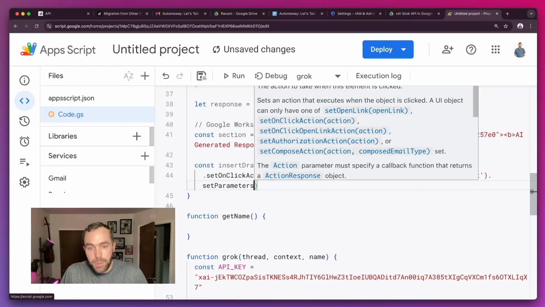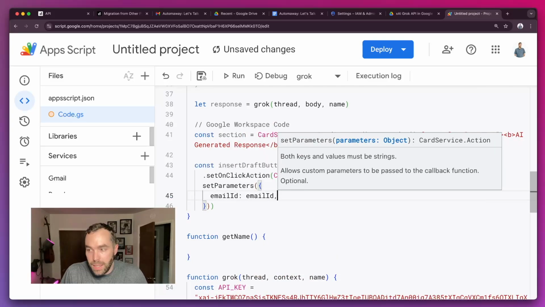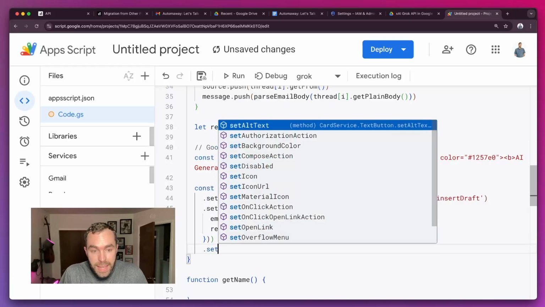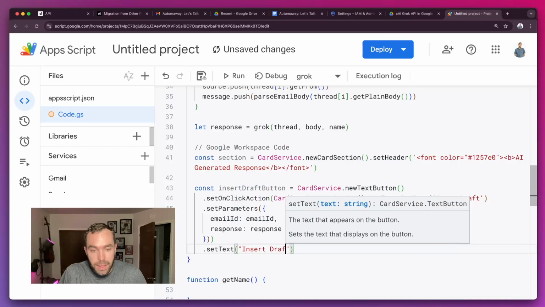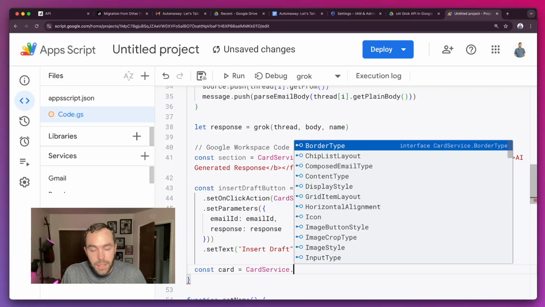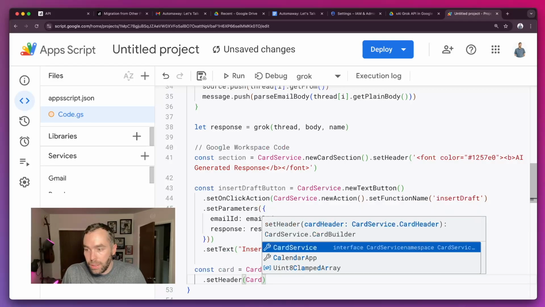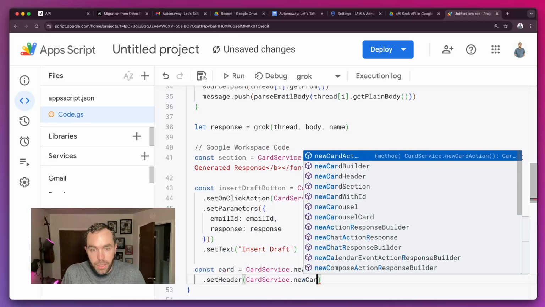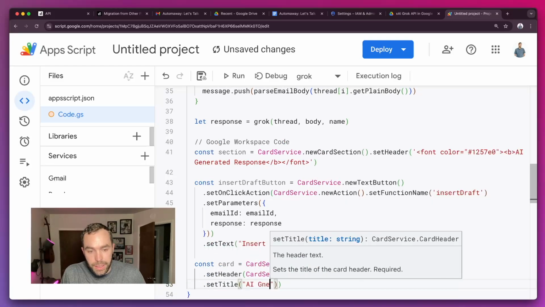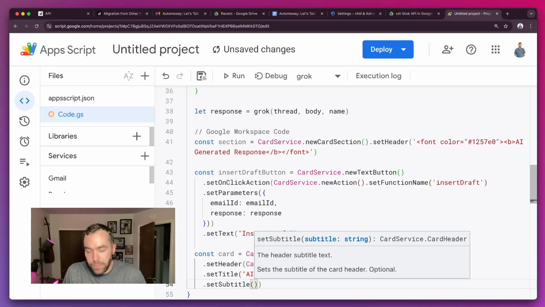We're going to set the parameters, and you pass in an object with email ID set to the email ID, and then response set to the response from Grok. And finally, we will set the text to insert draft. That's the text of the button. And we'll say const card is equal to card service dot new card builder, set the header. So this is the main header of the card: card service dot new card header dot set title AI generated response, and I like to set the subtitle to the response.